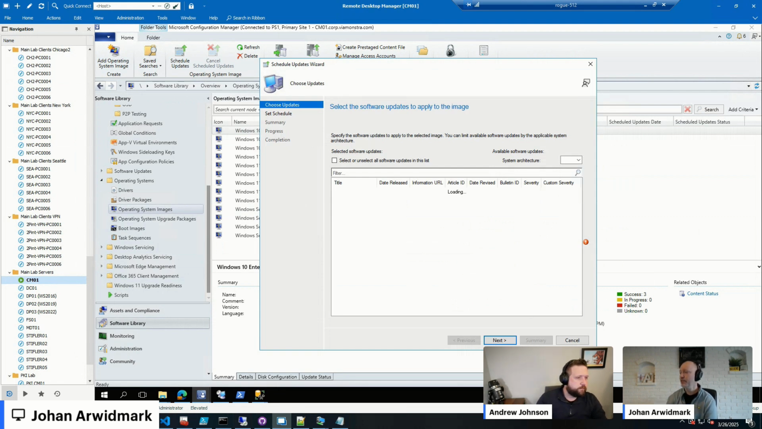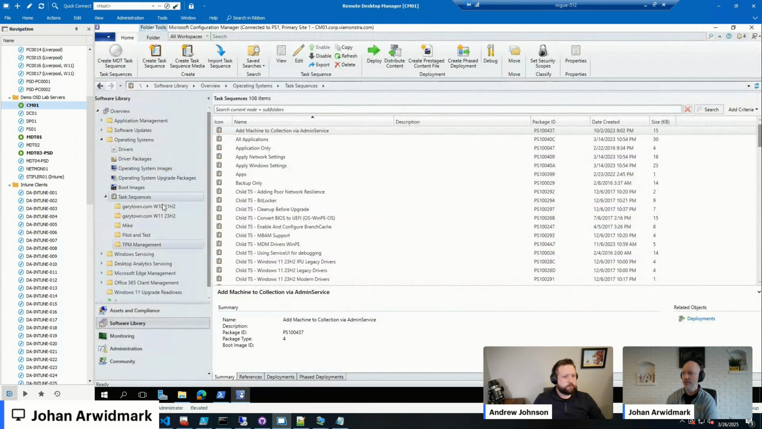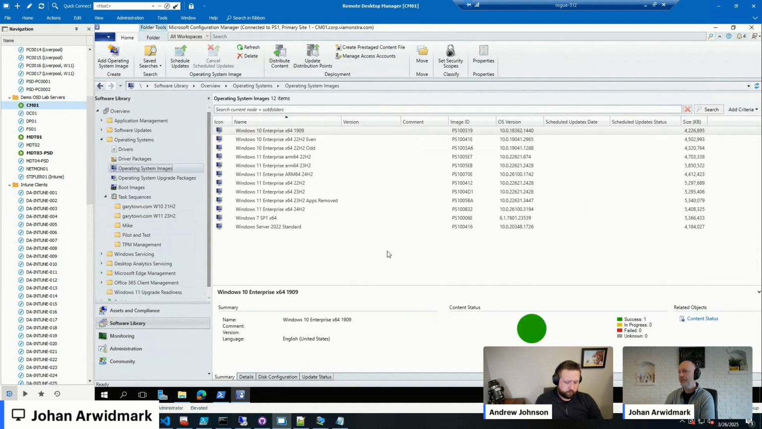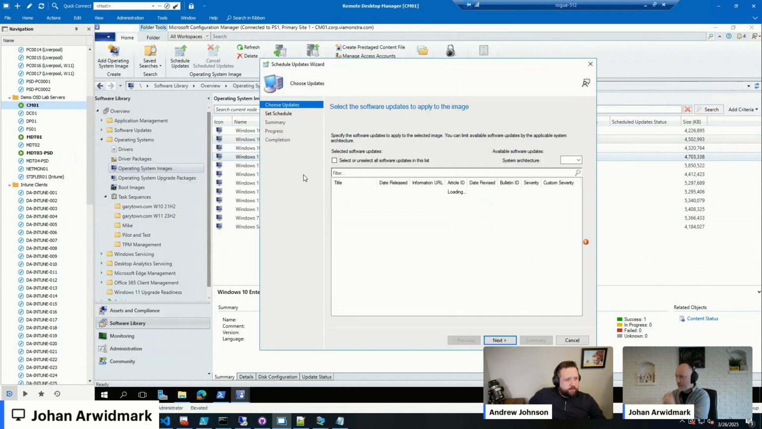No, wait a minute. I don't have it synced on that server. I have it synced on this server. Turns out you actually need to have the updates downloaded for them to show up. That's important. Let's see if that one works a little bit better. So this requires that you have synchronized the update category in your software update point. But I believe I had for this one. Let's see.